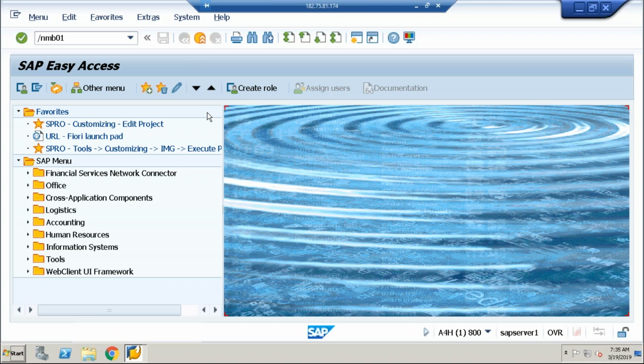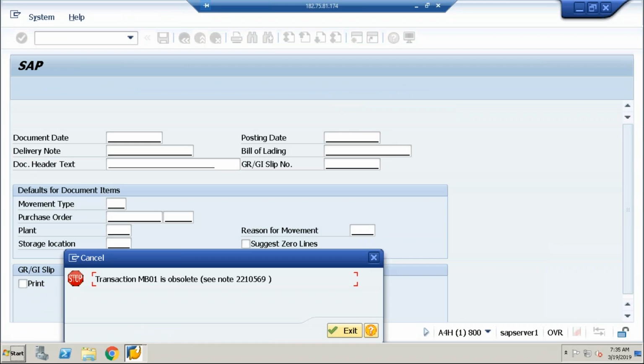You see what the system is saying? The system is saying that MB01 is obsolete. Why? Because SAP is recommending to use the MIGO transaction for all activities of inventory movements.